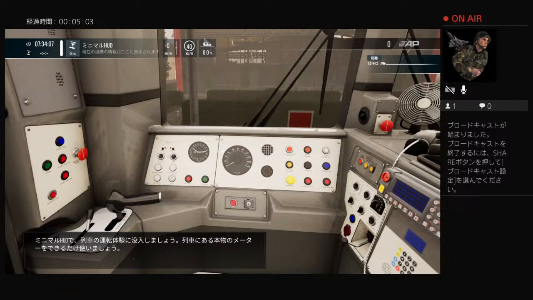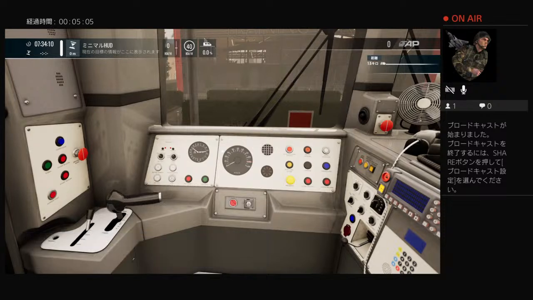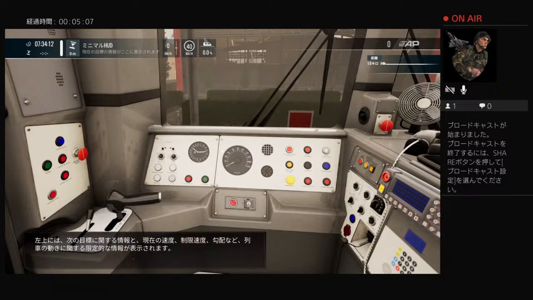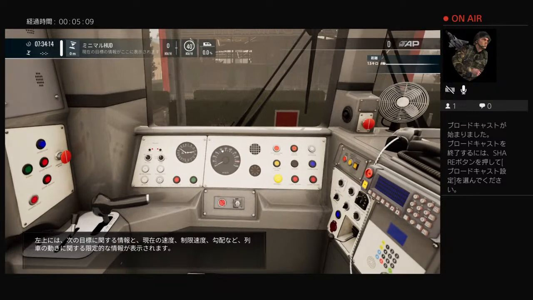Use the train's real gauges as much as possible. In the top left corner, you will see the information about your next objective and some limited information about what the train's doing, such as your current speed, the speed limit, and the gradient.